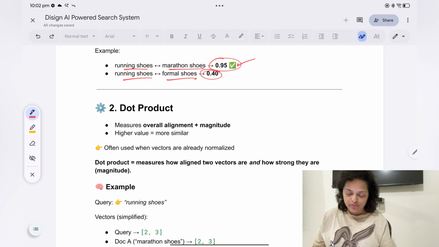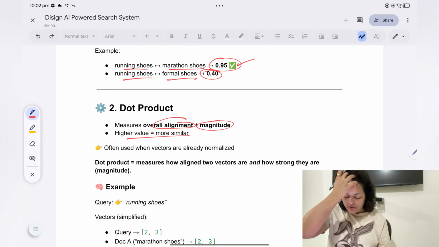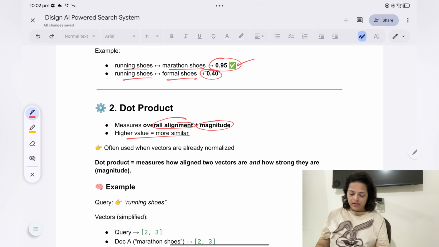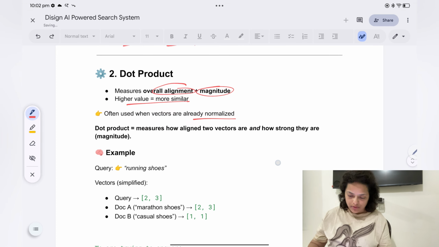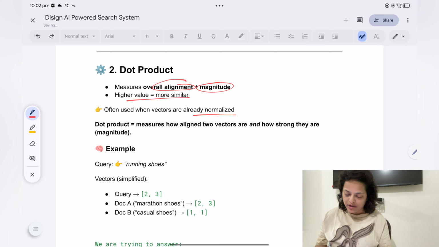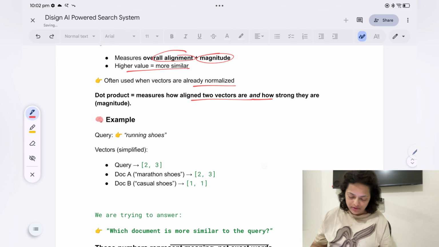Now the dot product. What does the dot product measure? We measure overall alignment plus magnitude. A higher value means more similar here. It is often used when vectors are already normalized. So dot product measures how aligned two vectors are and how strong their magnitudes are.